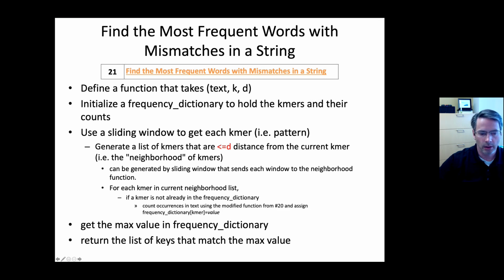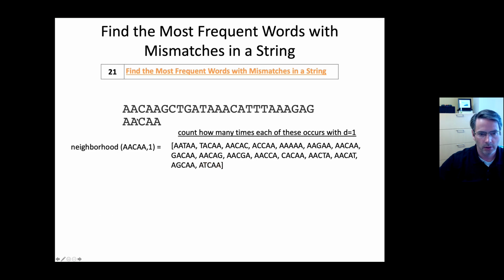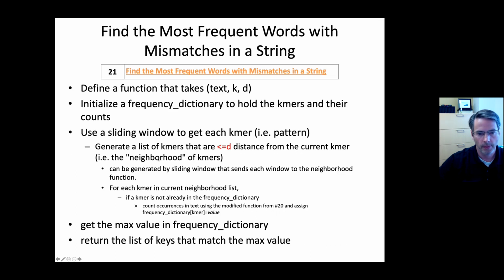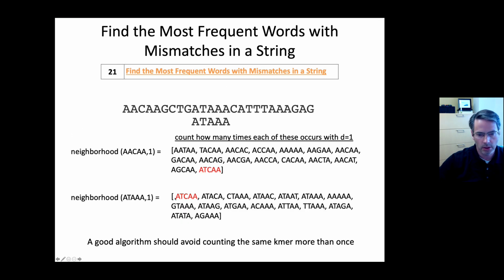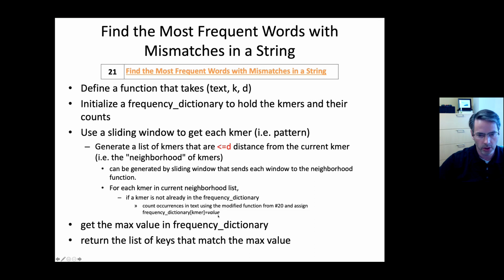So we get the first k-mer and then we send it to the neighborhood. So with the sliding window, we get the pattern, and we generate a list of k-mers that are less than or equal to d distance from the current k-mer. We can generate that whole thing by a sliding window that sends each one to our neighborhood function. Then for each k-mer in the neighborhood list, we're going to slide along the neighborhood list that we just got.